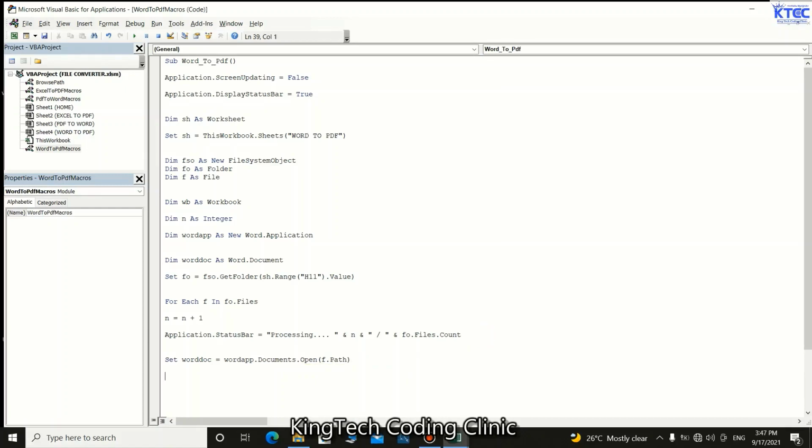So after that, now we write the macros just to go ahead and convert once and for all. So we deal with the word document, wordDoc.ExportAsFixedFormat. Perfect. So we have that. So now, whilst we are going to deal with the exporting, we need to know where they are going to be exported after conversion, where they are going to be stored in, right? So we deal with that.